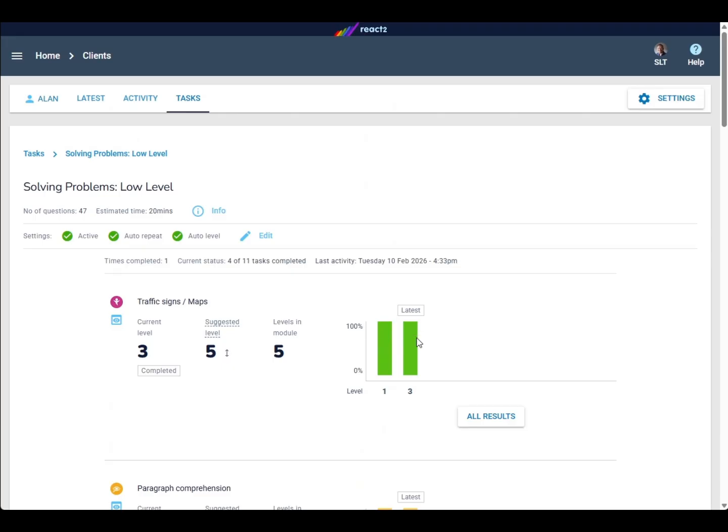That was his first attempt, and we can see that by rolling over there. That's his latest attempt, and we can roll over and see how he's getting on there. He's got 100% correct in that particular one. He's going to be now moved up to his suggested level.